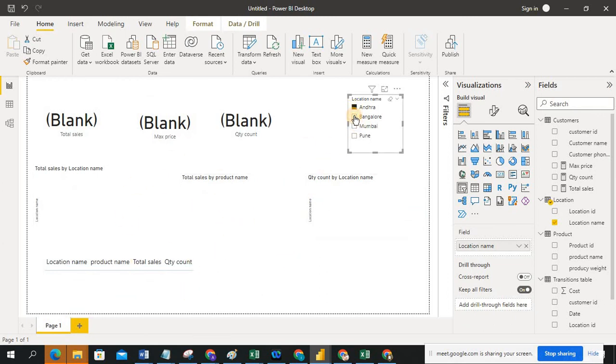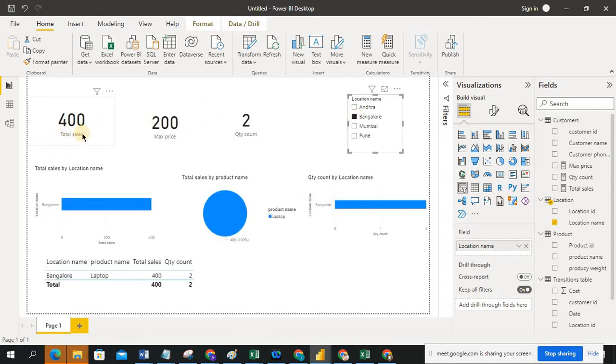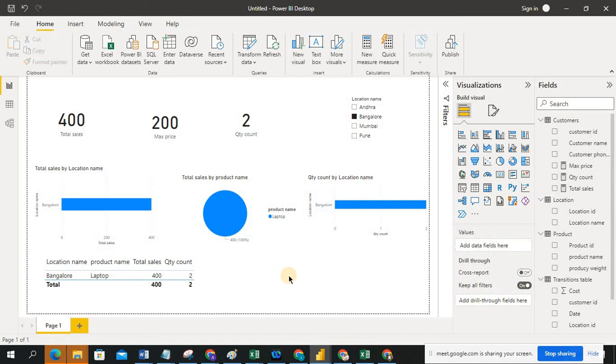Okay, for Bangalore, you can see for Bangalore location total sales is 400. In the Bangalore location max price is 200. The quantity purchased by customer 2 pieces. Okay, now you can see the total sales, it should match. Okay, 400, the count of pieces 2. If you see the product, so the product is laptop, the total sales 400, the quantity is 200. Okay, so from this the customer can easily identify how his business is running, which product is running for the location wise, product wise, quantity wise, price wise.